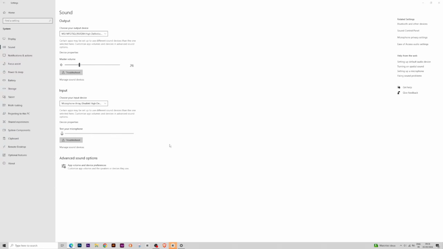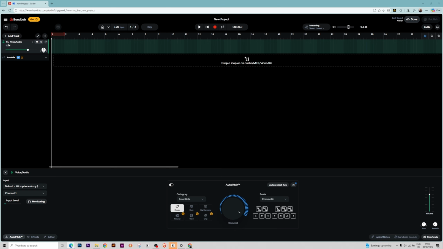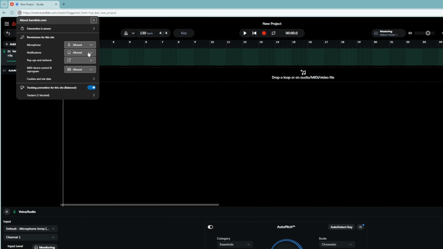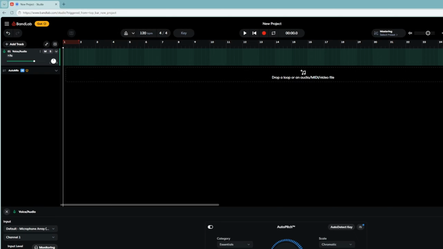So then once you've selected your microphone, now let's head back into bandlab.com in their studio here. And now what we need to do is click onto where it says bandlab.com. Click on the little button next to it, then make sure microphone is enabled. And then you can also allow on every visit too. So you don't have to keep enabling your microphone on this website on BandLab.